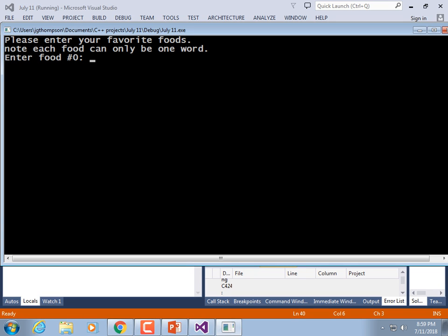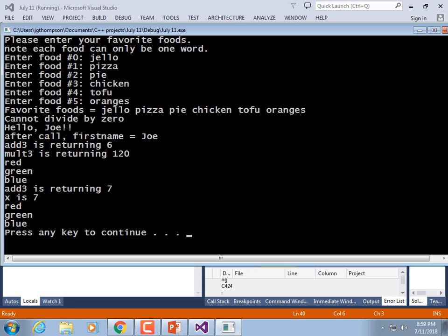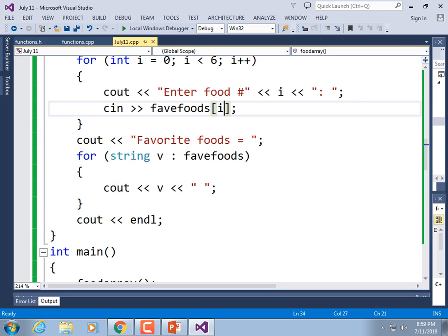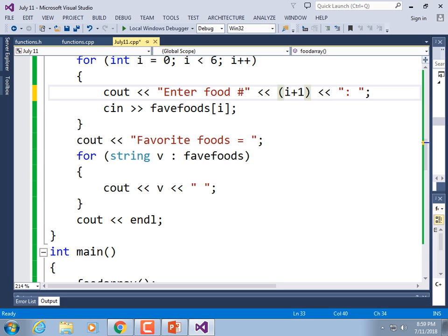Please enter food number 0: Jello, pizza, pie, chicken, tofu, whatever, oranges. And then it prints them out. Favorite foods: Jello, pizza, pie, chicken, tofu, oranges. Now, I don't really like it saying 0, 1, 2, 3, 4, 5. So when I print the numbers out just for their purposes, I might change them like this. I might say i plus 1 so that it says 1 through 6 rather than 0 through 5. Now, that's not going to change the way the program works, but it is going to change how they see it.